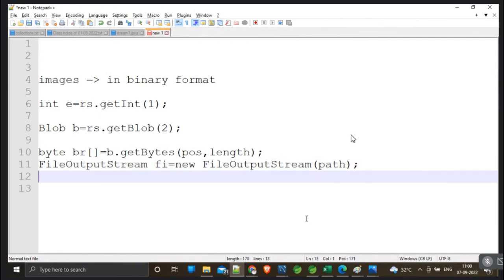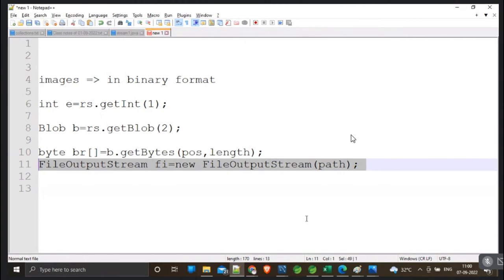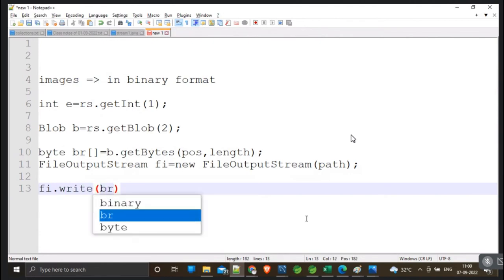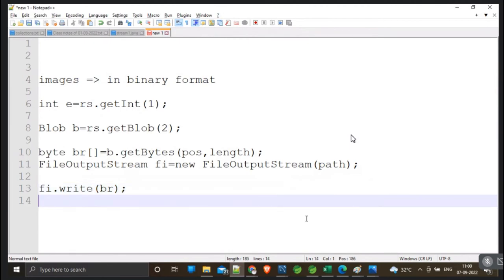So we have to pass the data to the file output stream later. Where do we have the data? We have the data in the br array, in array format, right? So I can write fw dot write, and you can pass the array values to this. Now you can close the file output stream. We have to close it for sure. This is mandatory.